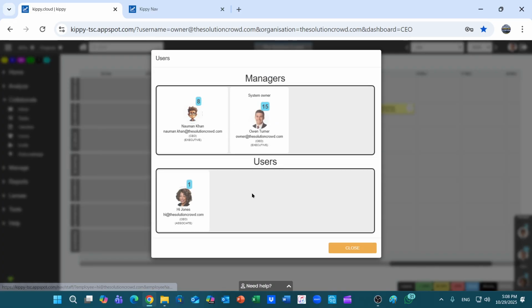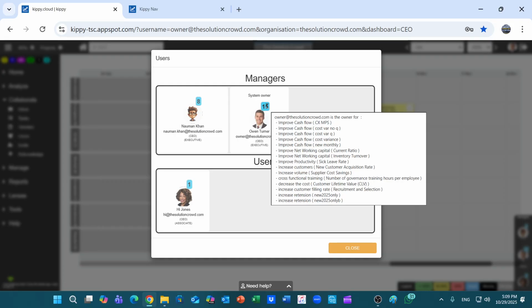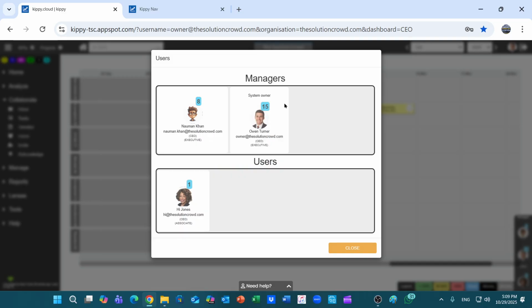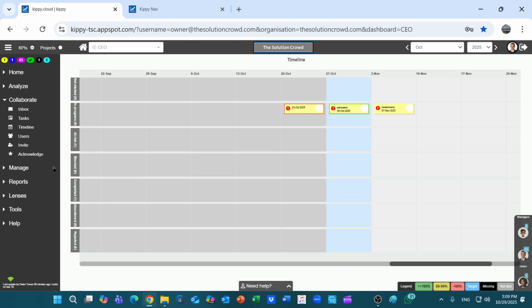Related to the users, I'm interested to know how many users I have in the COO team. So it will tell me who these people are. It will also tell me how many KPIs are owned by each person. In this case, Owen owns 15 KPIs, and Noman owns 8 KPIs, and it will give me the list. It's very important to hover everywhere you go, because when you hover over the information, more detail will come up. Okay, so these are the three people currently in the CEO team.